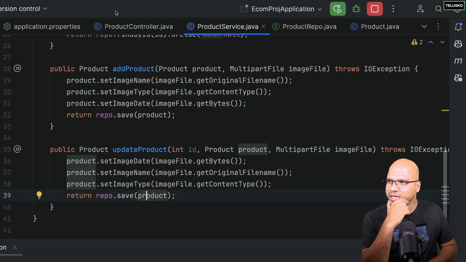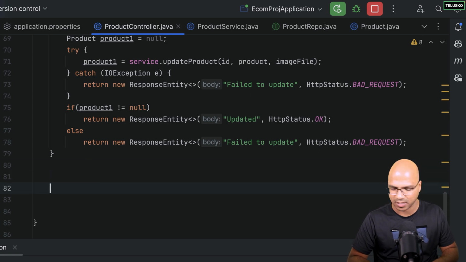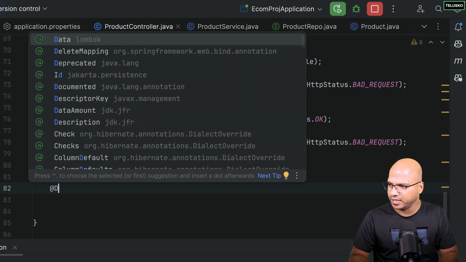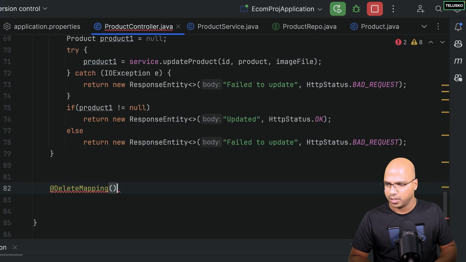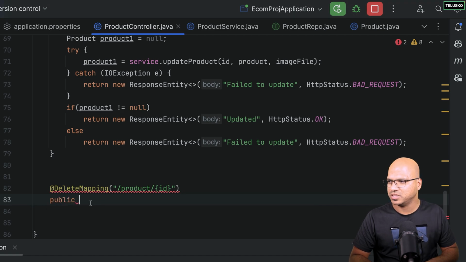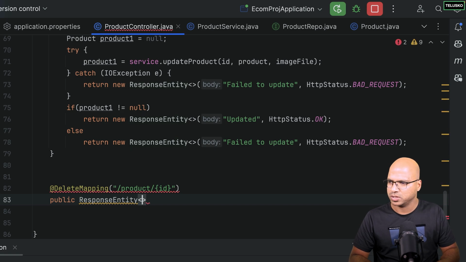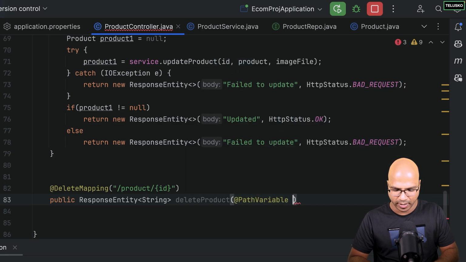Maybe we'll also write the code for the delete in one go. I don't have to type these things again. I will say delete mapping for which request? Delete mapping for /product/ID. And here we'll write the method name as public. Even this will return the status, so I will say response entity with a message. So I will say string and delete product. This will accept the ID, so I will say path variable and accept the ID.